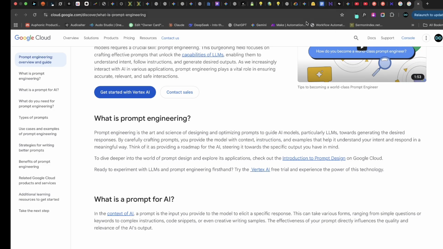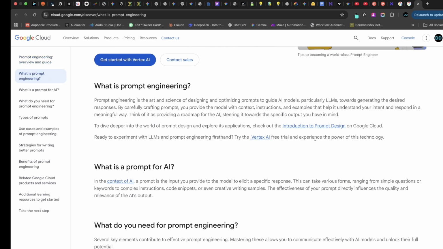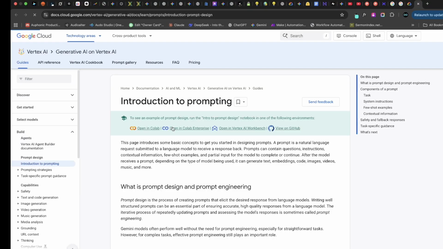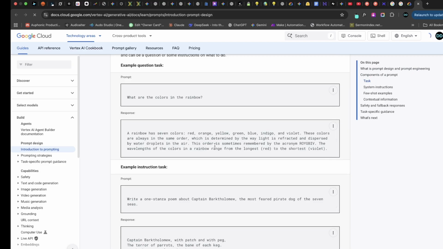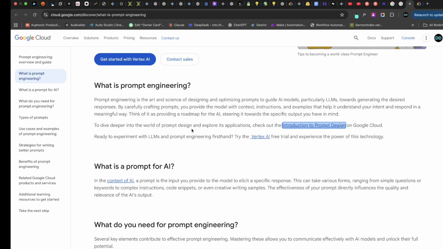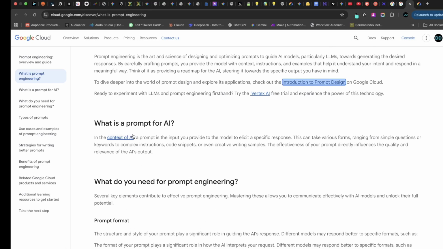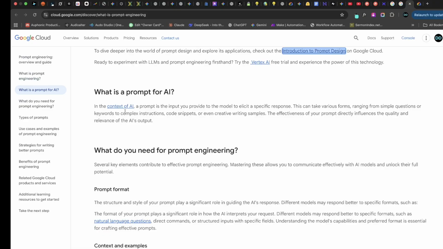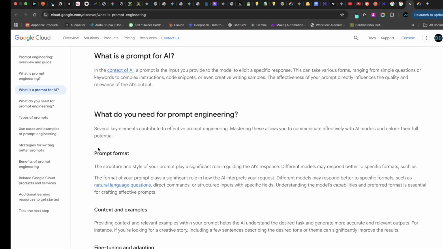I'm going to show you a practical example on a document which I created. To dive deeper into the world of prompt design, it's applicable. Check this document. Now we can open this document, but I think it may be a diversion away from this. Let's just focus here first. And it says, what is a prompt for AI? Of course, we've talked about the context. So what do you need for prompt engineering?